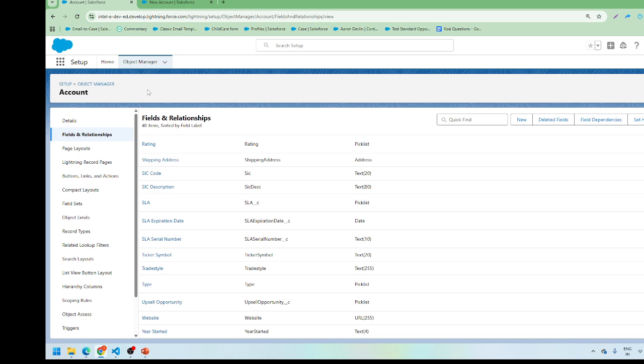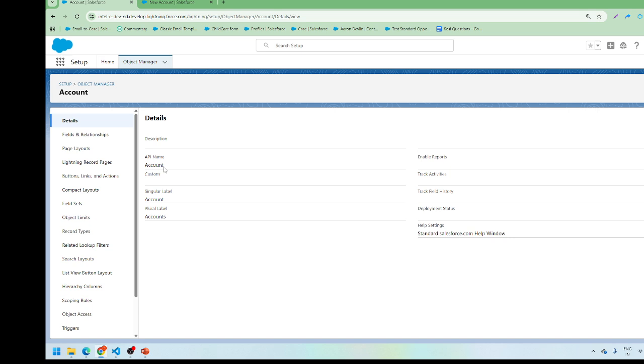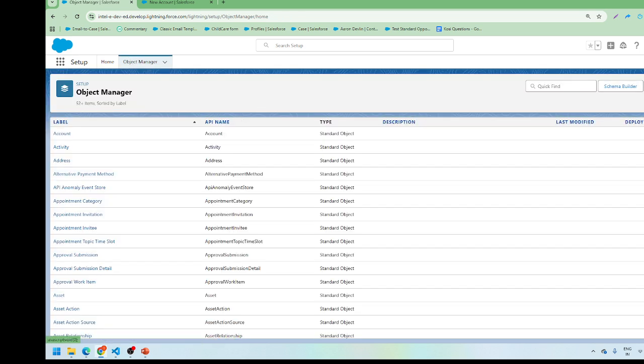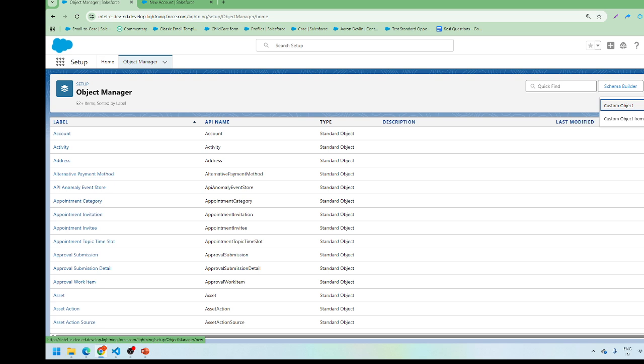Now in Salesforce we have two types of object. The first one is a standard object and the second one is a custom object. Whenever you install your Salesforce org, whatever objects you see, those are known as standard objects, or you can say any object which does not have a double underscore c is a standard object. And what is a custom object? Custom objects are those objects which are created by any admin or user.